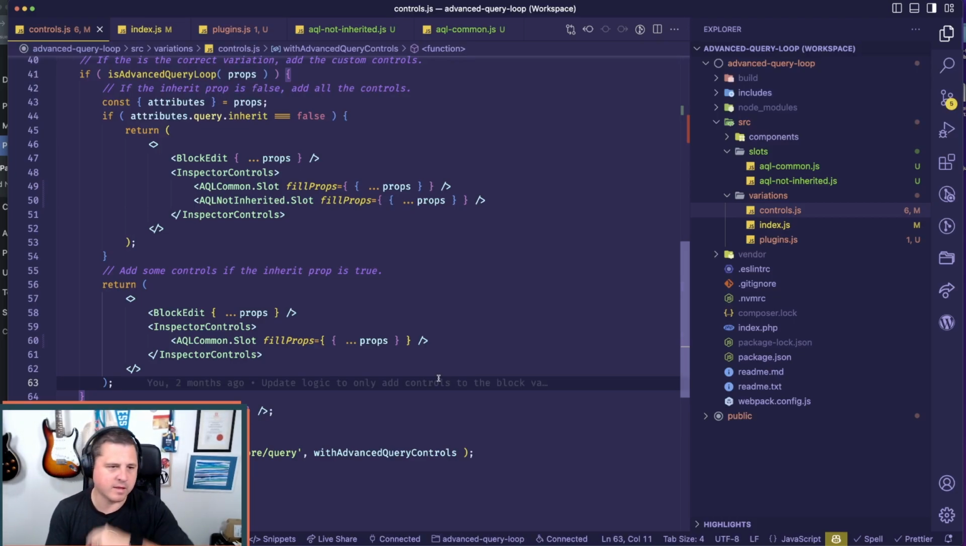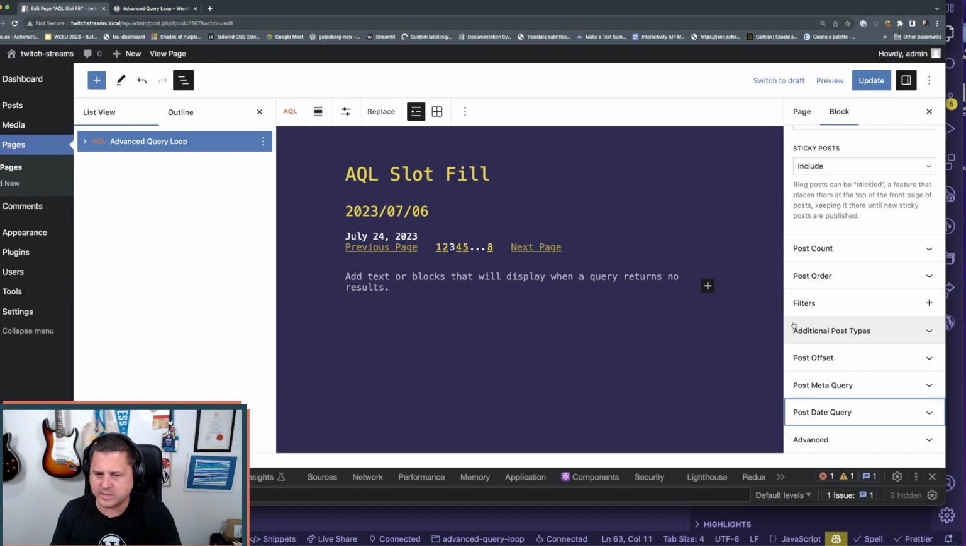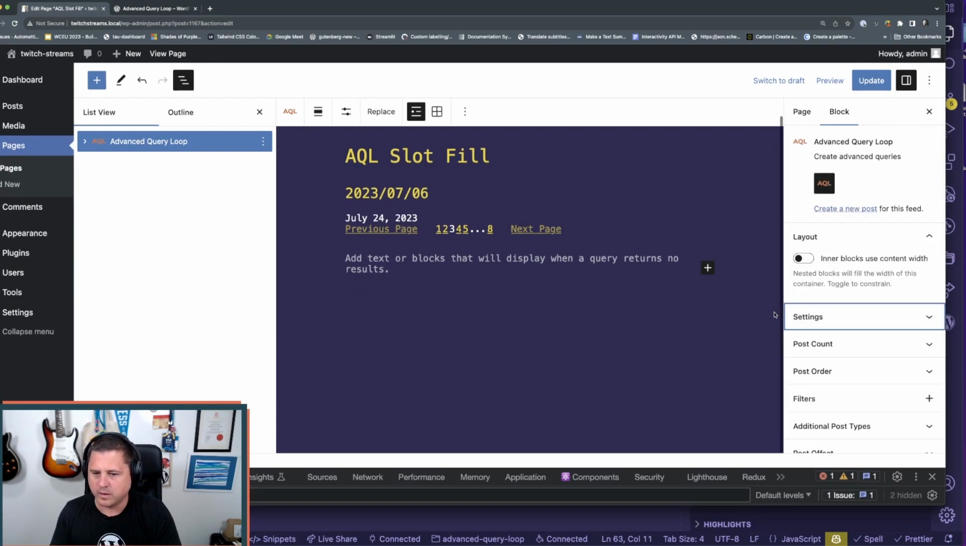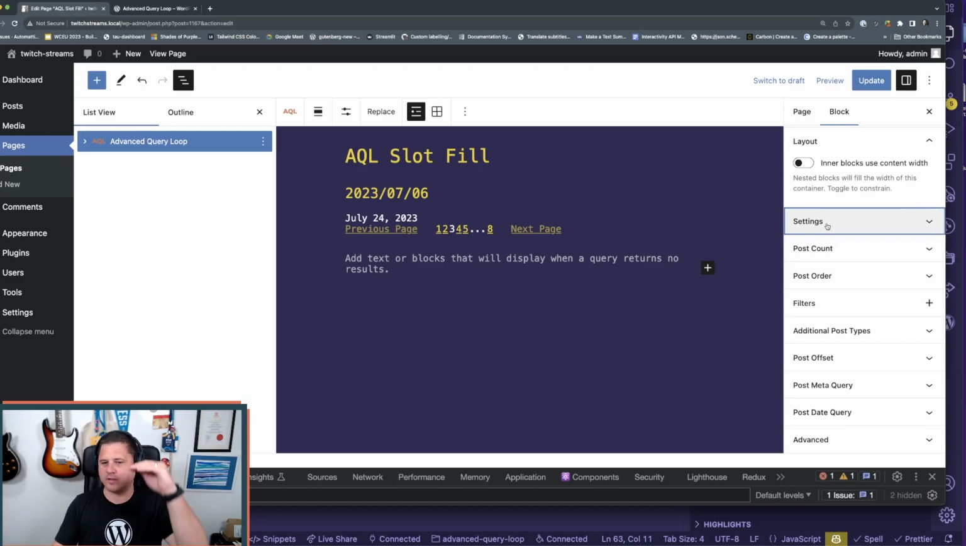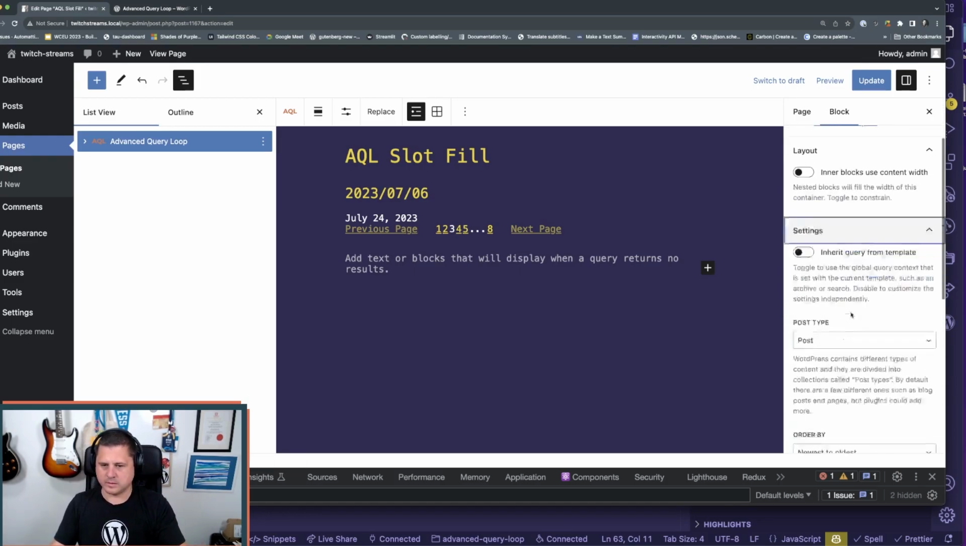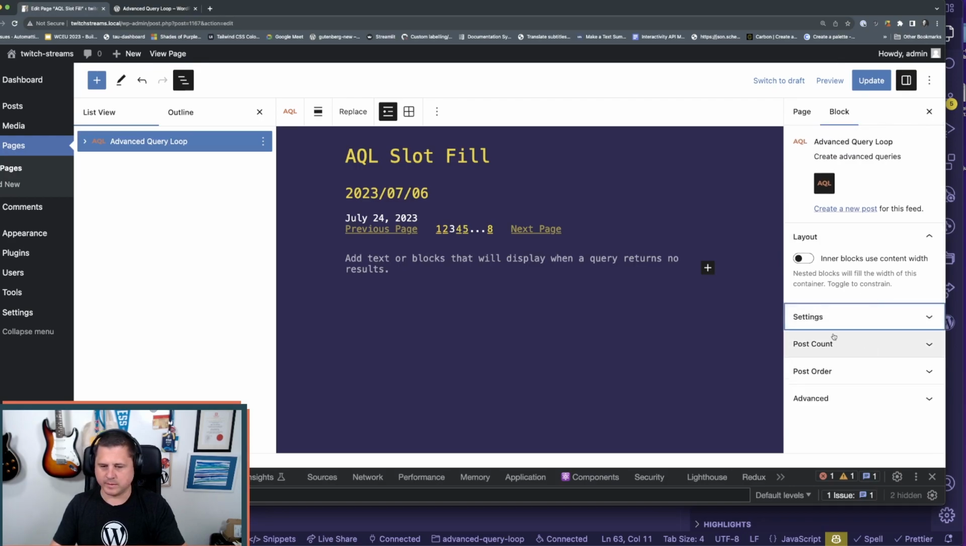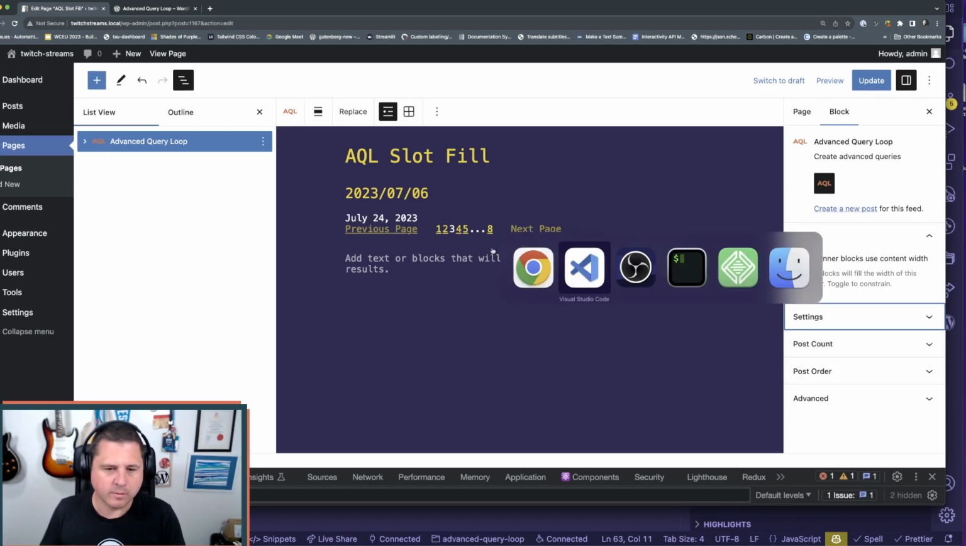Now there's something that I've been thinking about, in that I would like to contain all of my stuff in its own sort of top level control. So you see how we've got settings, and the settings I'm going to inherit from that. So settings is top level, and then we got post count and post order. I think this stuff should be contained inside of its own top level panel that we're going to call advanced settings, advanced query settings maybe, right? And then all those slots go in there. So that's what I'm going to try to do.